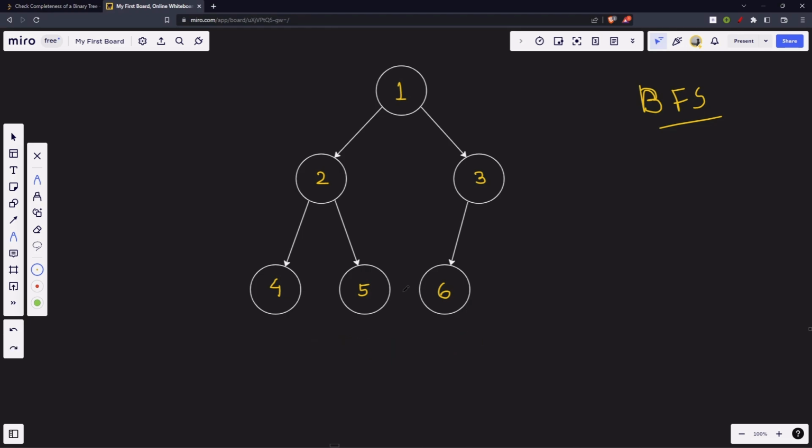But in case, let's say this is the case, in such a case there would be a null. So when we traverse our tree, we are going to find a null here. If we find a null here, there is not supposed to be any more nodes on this side. It should be empty. In that case, it would be a complete tree. But if after we found a null here there still lies a node with a value, then that means our tree is incomplete.